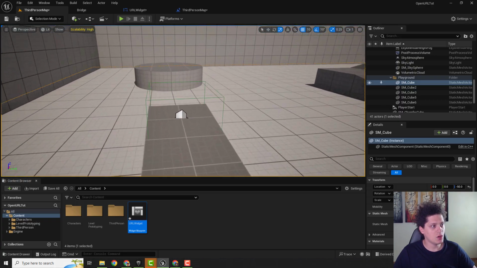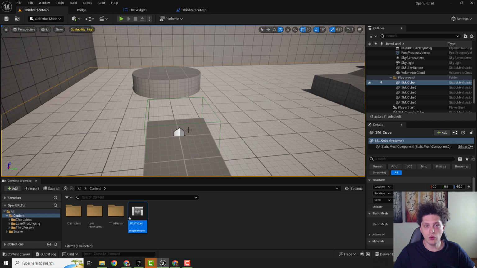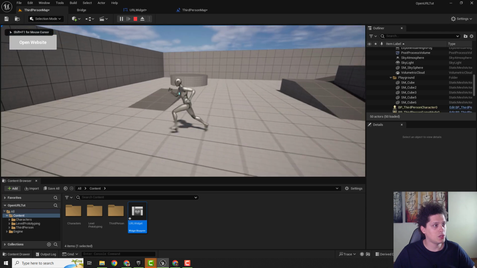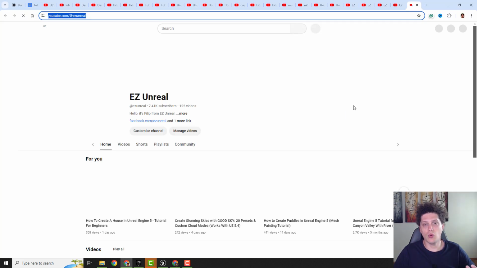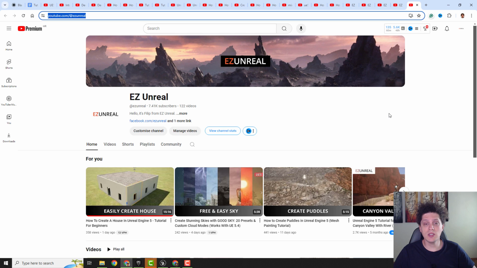Also, you can see that over here I have this trigger volume that will also open the website. So I'll show you two ways how to do this, and if I go play, I can show you that if I go over here, it will again open the website. And this is what we are going to do in this quick tutorial, so let's start.